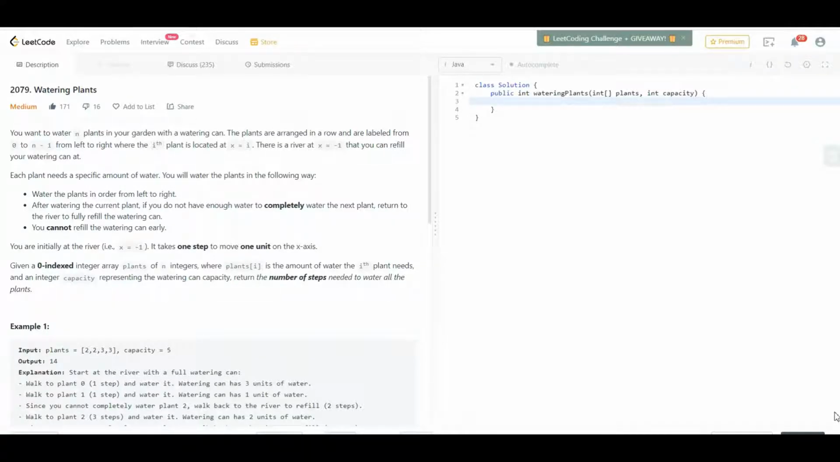Welcome back to our series of solution and explanation to competitive coding. Today we are going to solve LeetCode question number 2079, which is watering plants. So let's check what the question says.